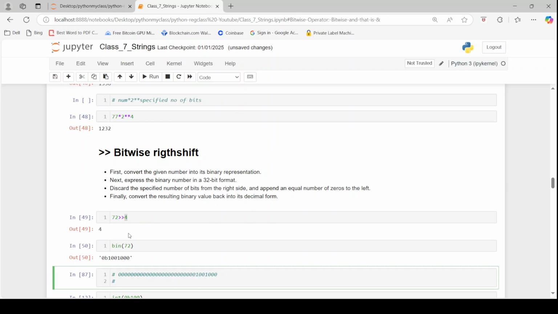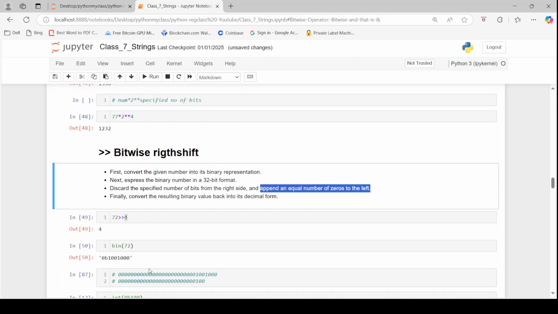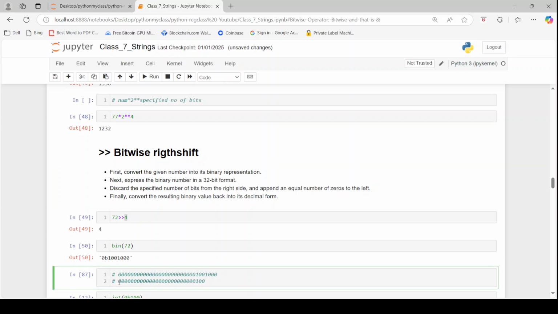Okay. So as per our rule, here you will have to discard the specified number of bits from the right hand side. Specified number of bits is what? It is 4. So you will have to discard 4 number of bits from the right hand side. So take the rest, copy and paste here. And what you have to do, append an equal number of zeros to the left. So that means 4 number of zeros to the left side. 2, 3, 4. Okay.